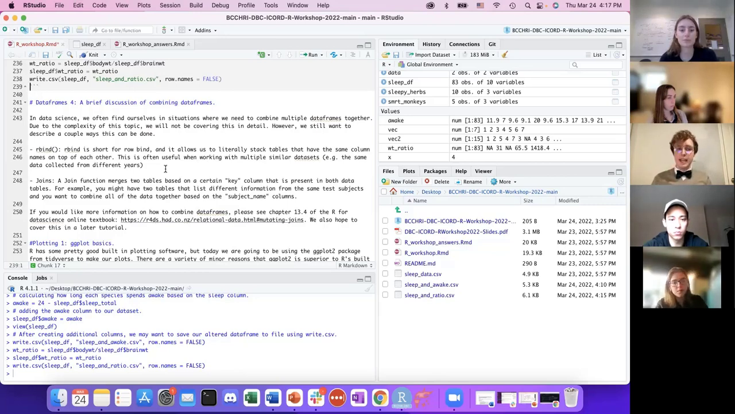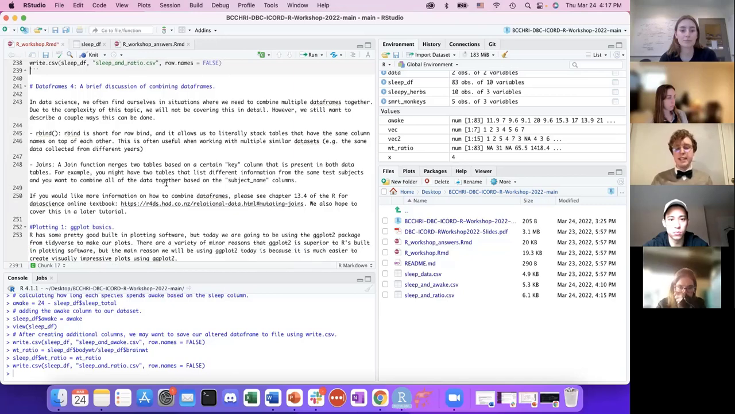Then the more complicated version of combining data sets, and often more useful, is the join functions. Join functions merge two tables based on a certain key column that is present in both data tables. For example, you might have two tables that list different information from the same test subjects, and you want to combine all of the data together based on the subject name column. So now you have all the data from both tables that have been merged together into one. That's all we're going to talk about on this today.